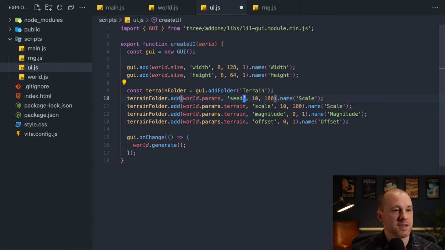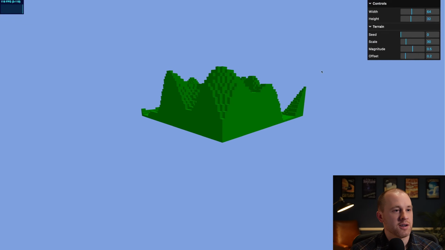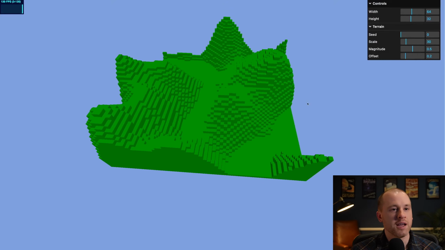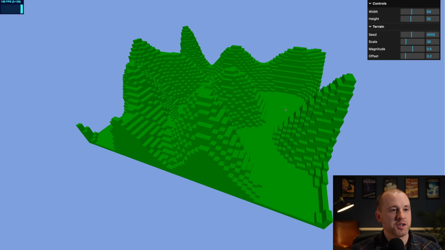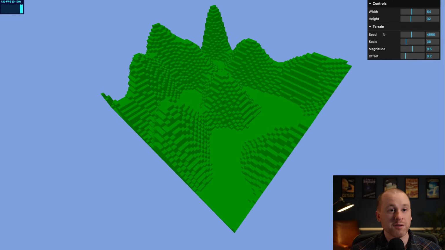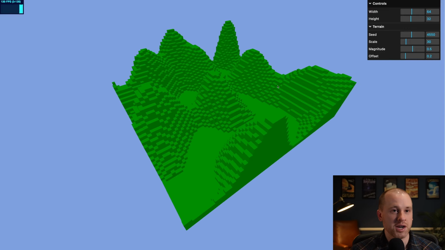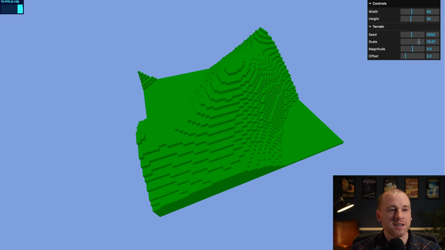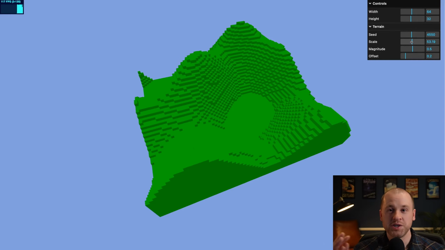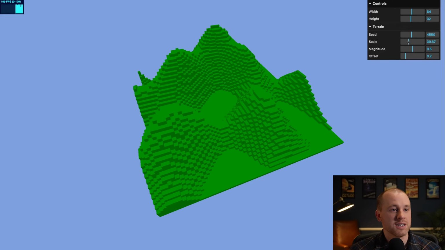And this will be seed, and we'll just cap this between 1 and 10,000. All right, let's go back to our game here, and you can see now that as I change seed, it's just changing the seed for that random number generator, and we get a different world each time. But now as I change scale, you can see that it's keeping the same world, it's just changing the features of that world. It's not completely regenerating a whole new random world.